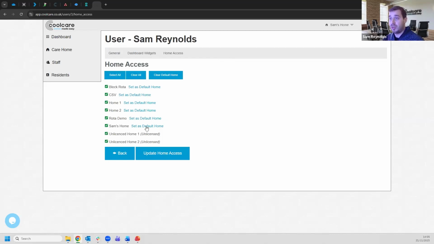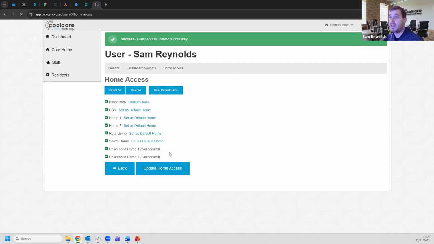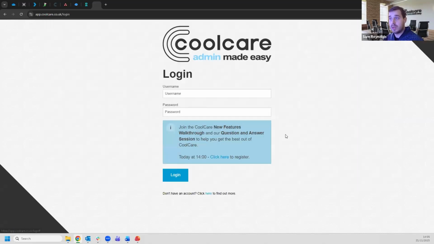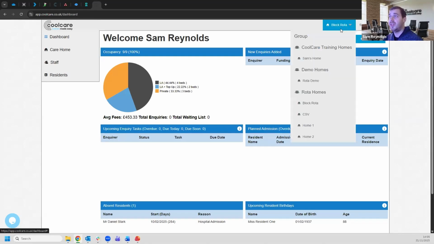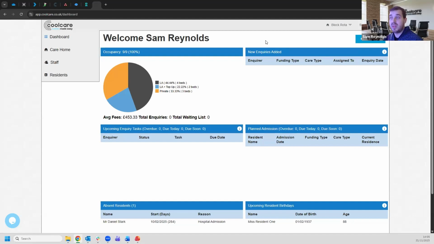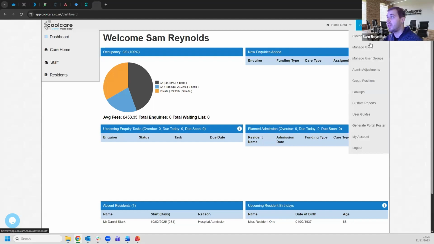So say mine's currently set to my home here, I can change it to this one by just changing it on here, clicking set as default home, which will update that in there. I can then update that home access in there. And if I log out of CoolCare and then log back in, we should notice that it has gone to that block rotor home, the one that I set as the default. So that way I don't have to worry about changing it to something else every time I log in. It's just there automatically. Nice bit of convenience to help you out.